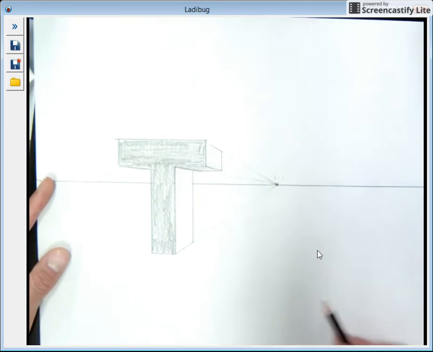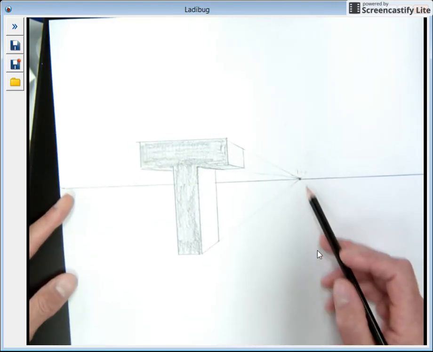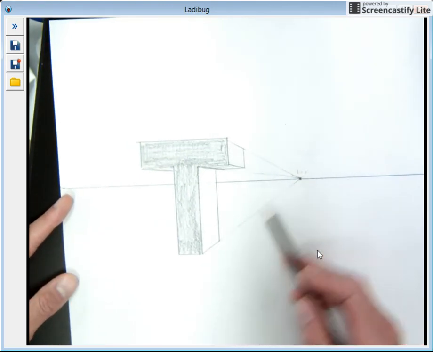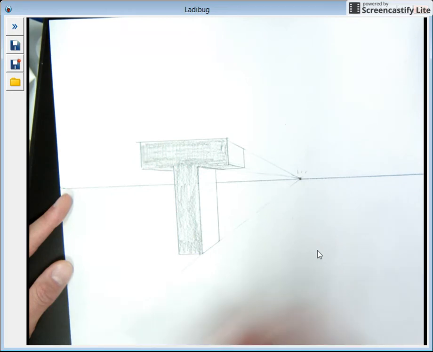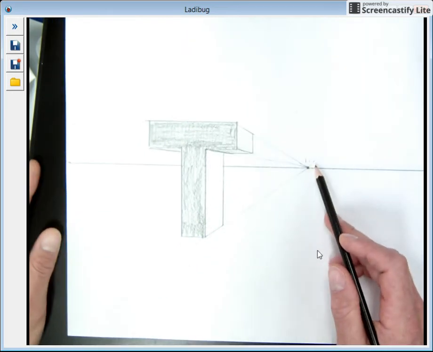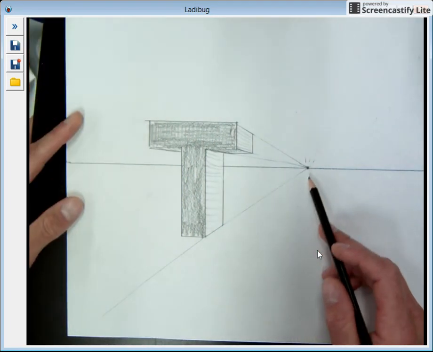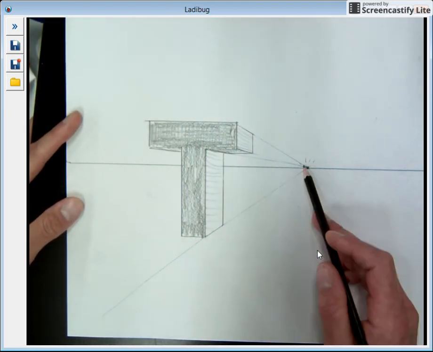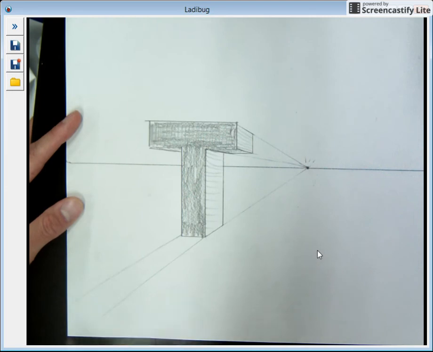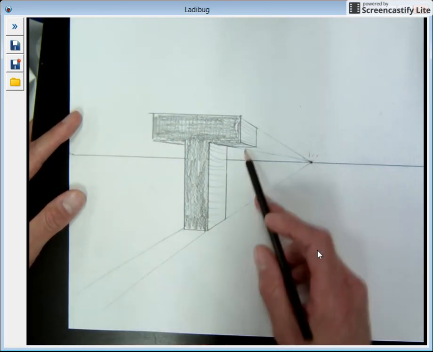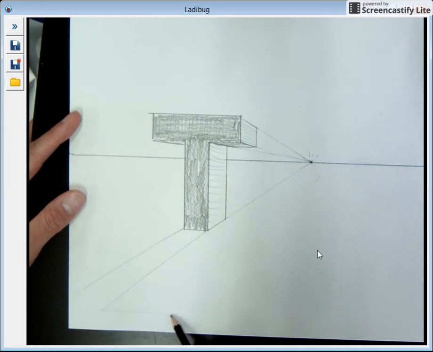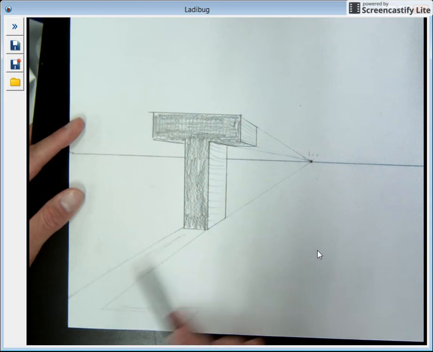I can also make a shadow. The shadow, too, though, has to go to the vanishing point. So you can see here how this line from the T also has to go to the vanishing point. And here you have to kind of guess where you imagine the cross part of the T would end up. And then you can shade that in as well.